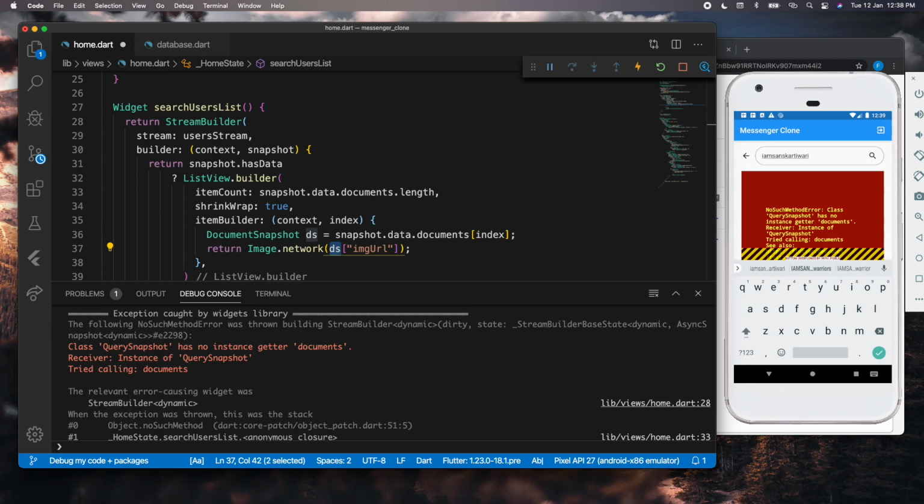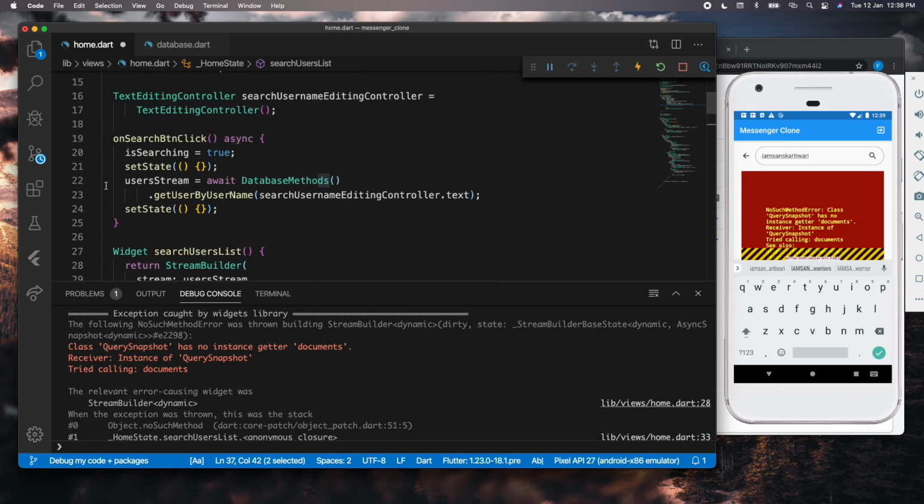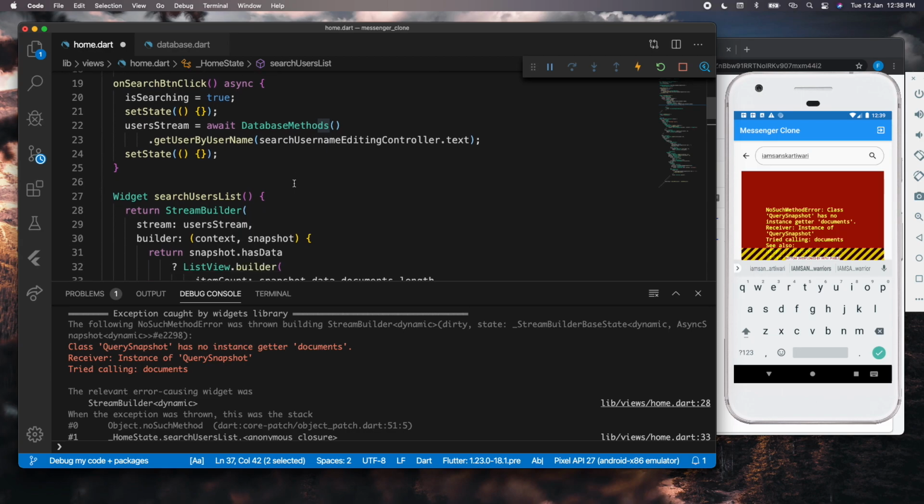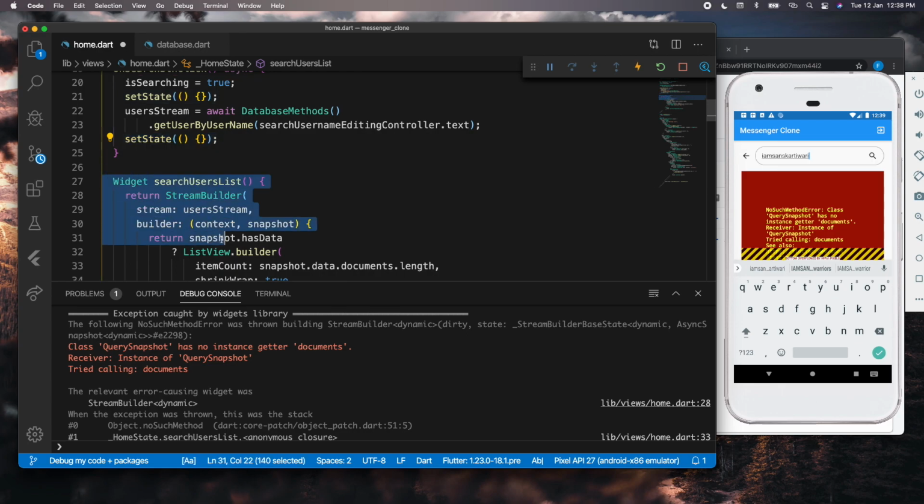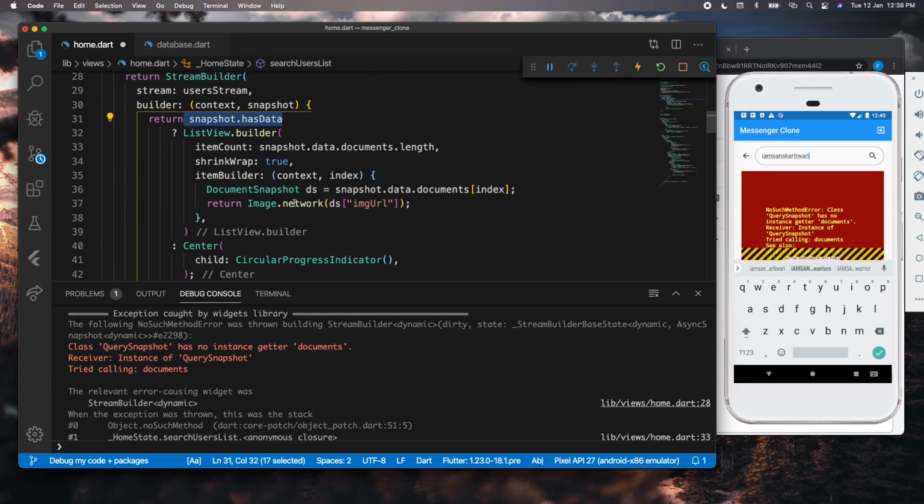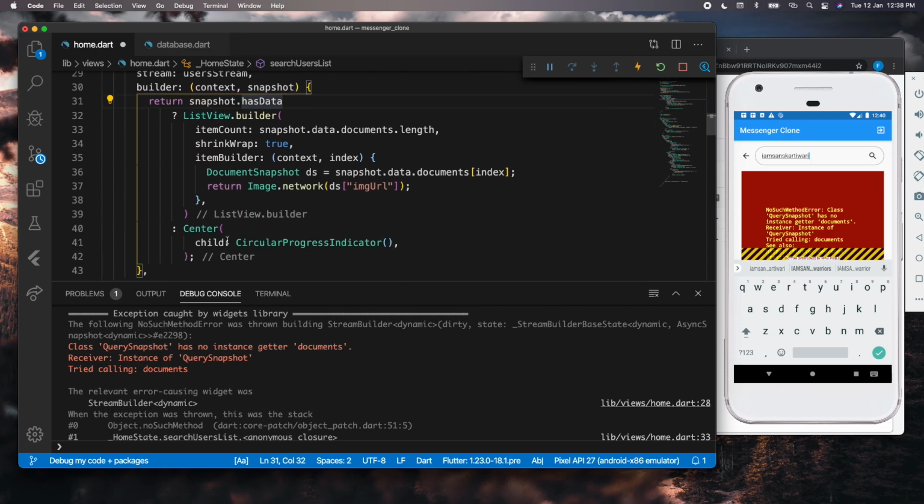Let me just make sure to confirm everything if it is fine or not. We have a users stream. How are we updating that user stream? We are saying it is equal to database methods dot get user by username. Once we have that, we are updating the state. So once updated, then only we will have something in here, and then we can show that. But I think the problem we are facing is that no such query method.